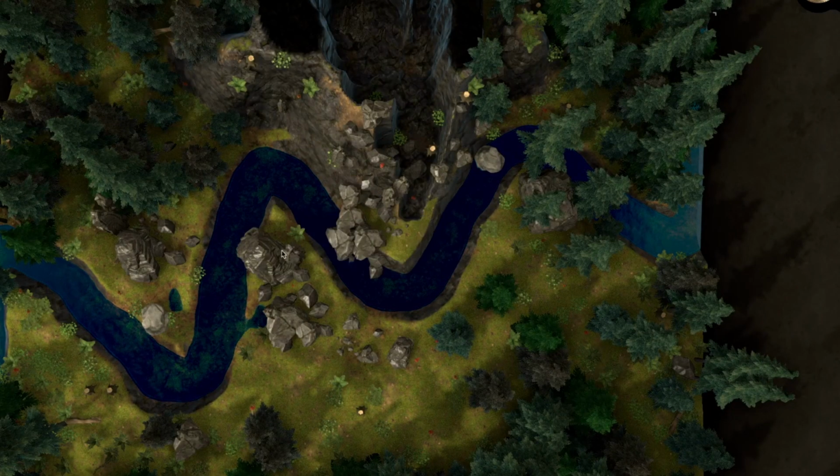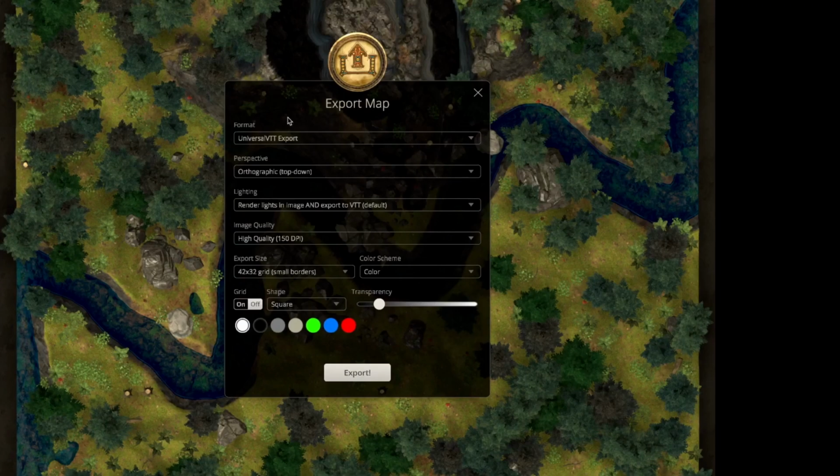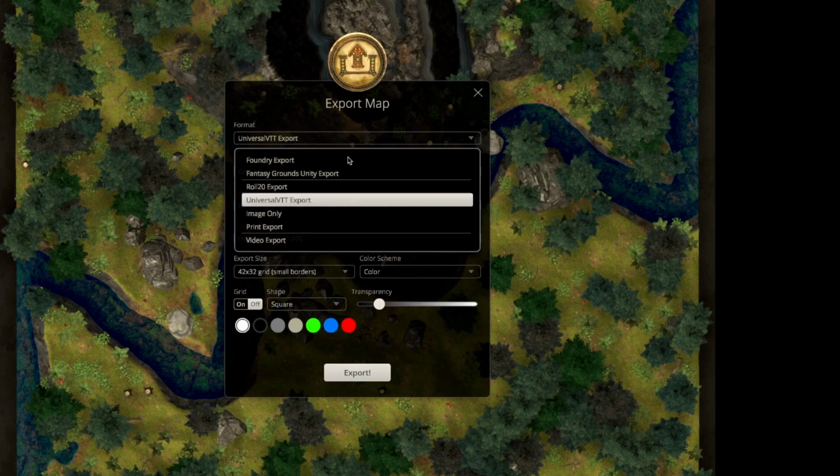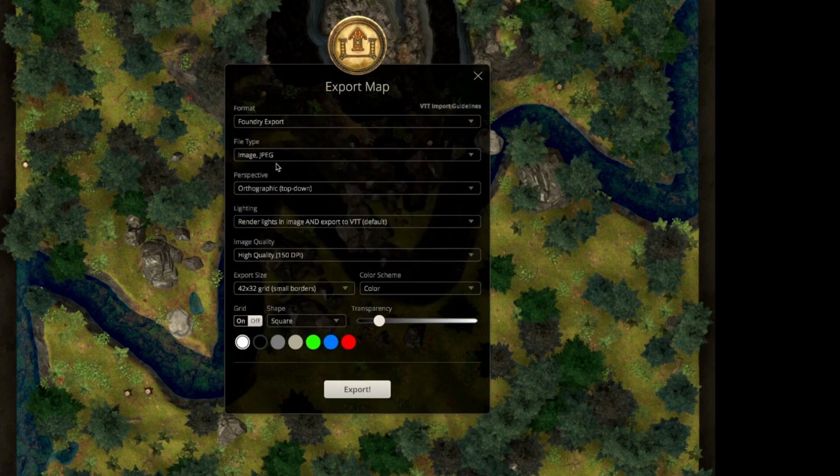And I want to do one more as well. So we're going to go to File, Export. I want to show you the differences between importing into Foundry and importing into just a universal VTT import. So we're going to do a Foundry export.